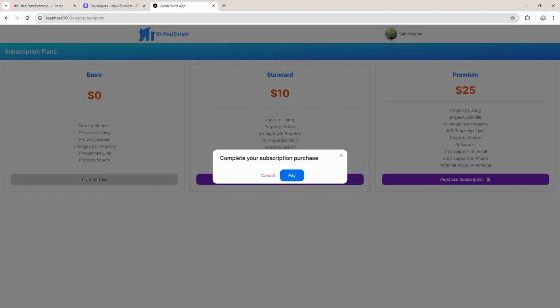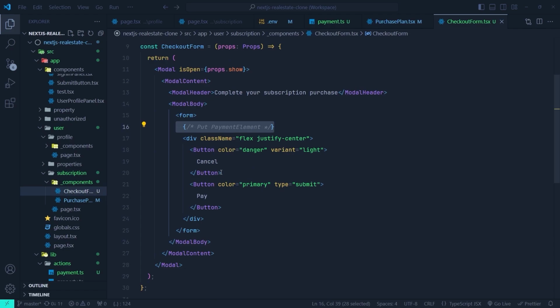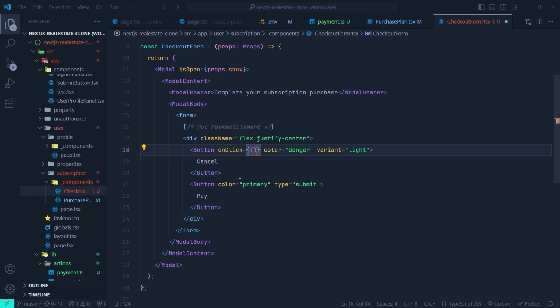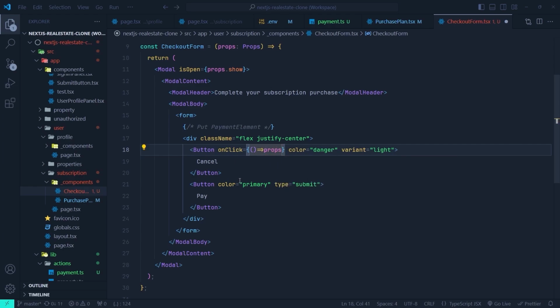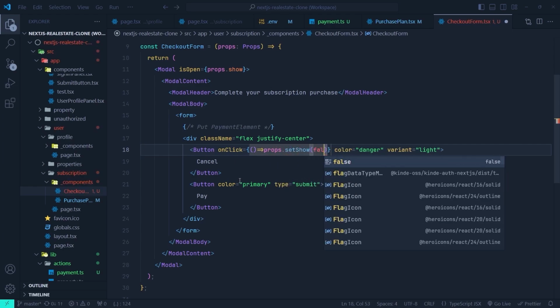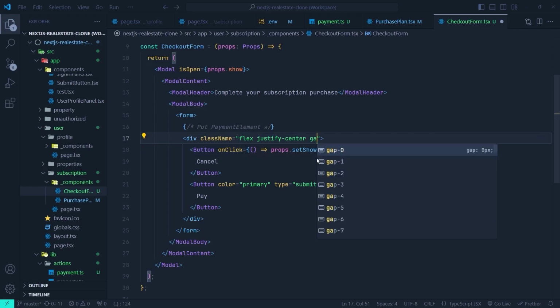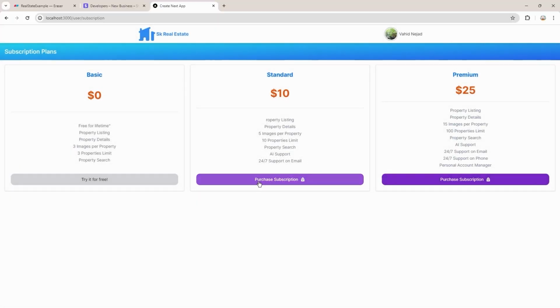So let's get back to the code and I go to the checkout form, and here inside the cancel button, we're going to set the onClick event to a callback, and inside the callback, we're going to call the props.setShow and pass false to it. Okay, and here let's put a gap between these two elements, gap 4 for example. Let's get back to the browser. If I click on the cancel, you can see the checkout form is closed now.